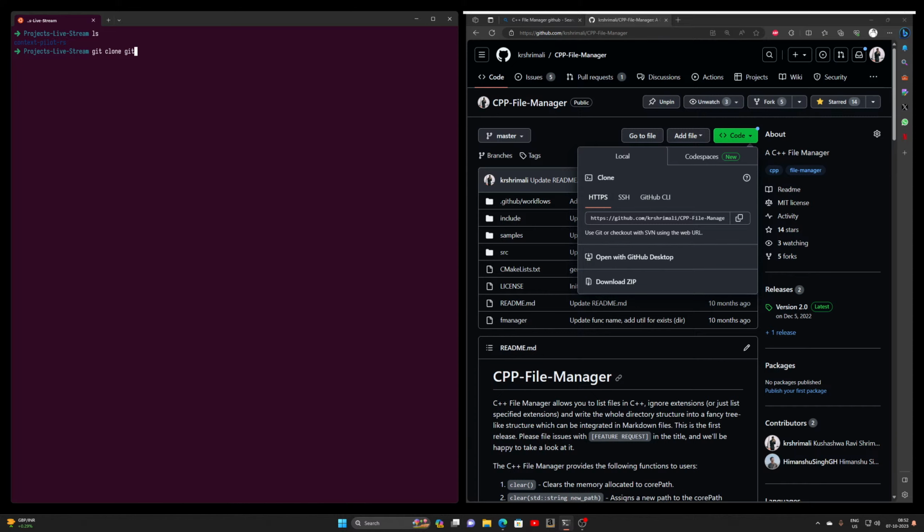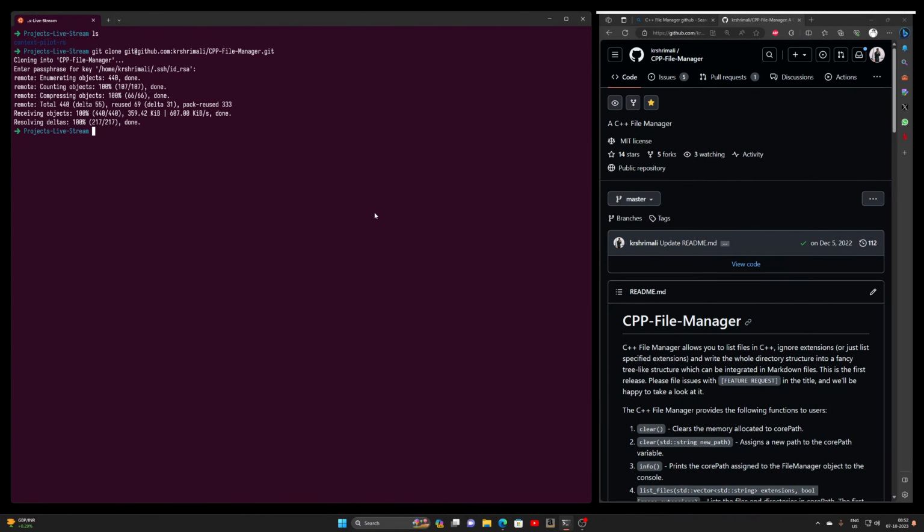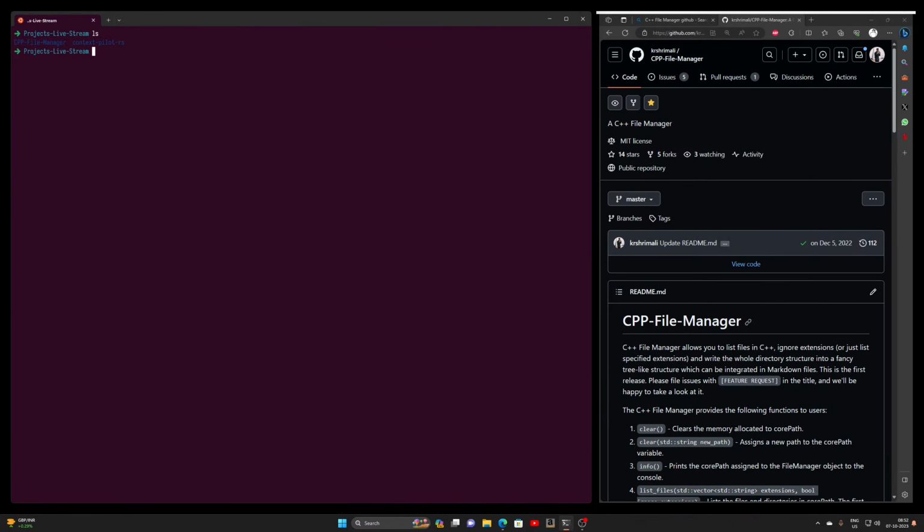git clone git@github.com, PR Shimali, CPP File Manager .git. All right, so that's what we're gonna do, and we're going to clone this repository. What we're going to do today is walk through the code base of CPP File Manager. I would love to do more walkthroughs of other projects as well, but let's start with our own project, because the easiest place to start is something that you already have in your bucket, and then try to explore what others have.